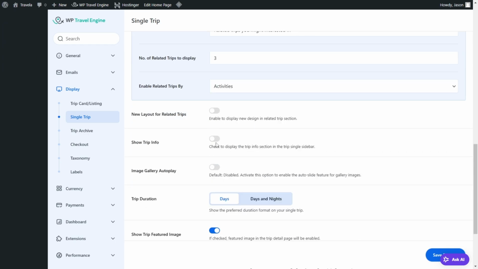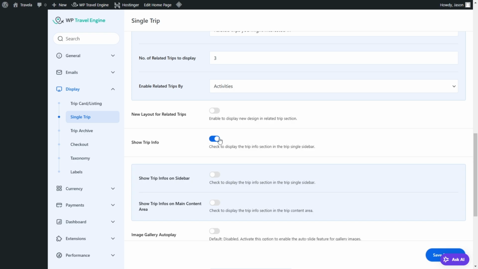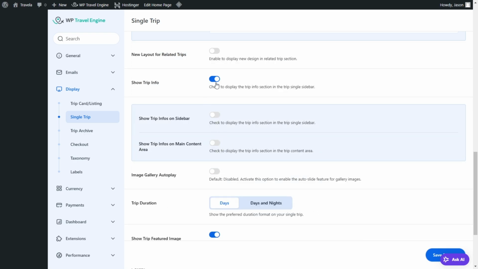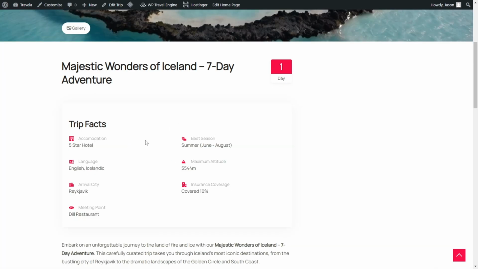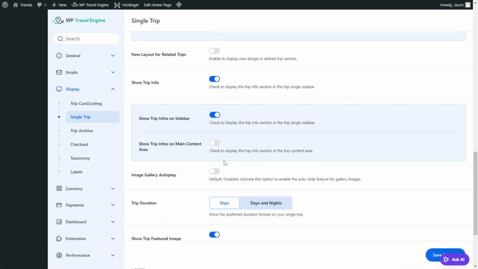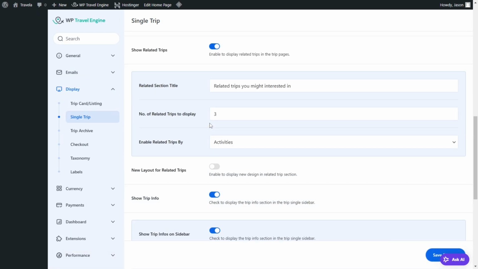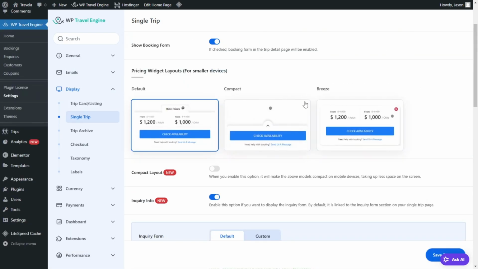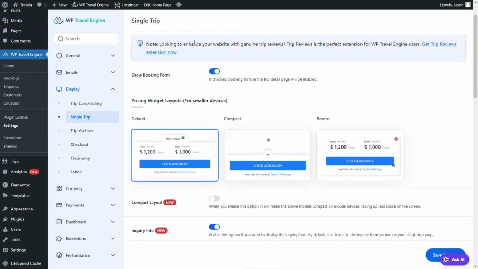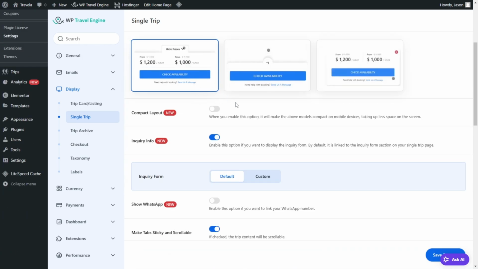Here click on this to show the trip info on the sidebar. All right, and then here click on show trip infos on sidebar, and don't click on show trip infos on main content, because we already have that using the short code there. The trip duration is in days, and I think everything is fine here. So let's go to the top, and we want the booking form to be enabled.